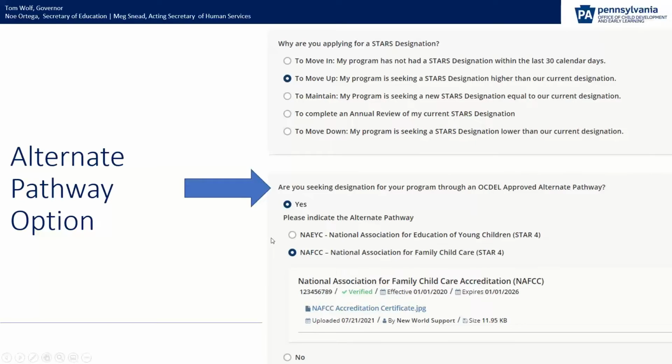There's a list that OCDL has approved for alternate pathways, and I'm sure you are familiar with that. Within your organizational profile, if you have current accreditations, you will provide that information in your organizational profile that will get reviewed and verified either by staff at the PAP or by your quality coach and ELRC staff. Once your accreditation is attached to your organizational profile, they will populate as options here.